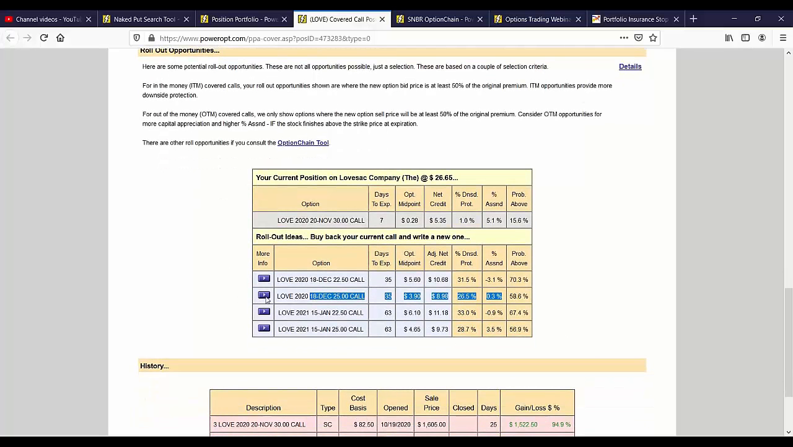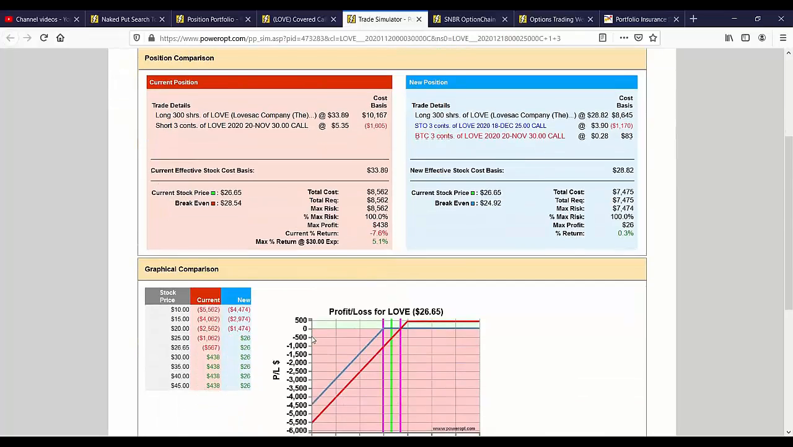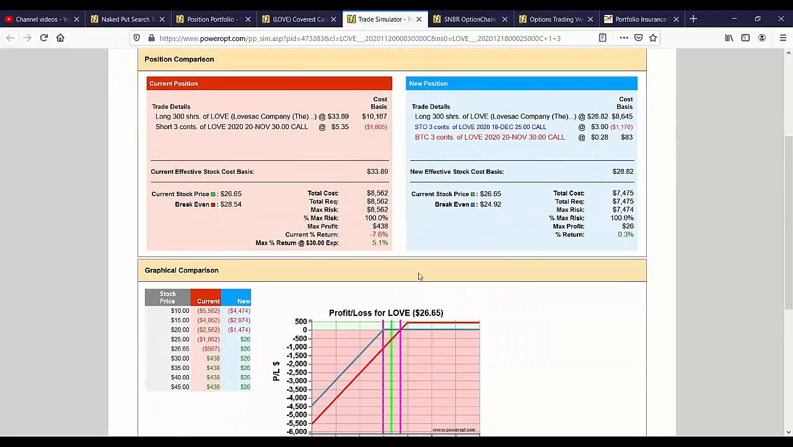And as always, it's great to see things numerically. But when you're evaluating a rollout opportunity, you can go to Simulate Trade. And now you see the side-by-side picture on the position. Here on the left in red is our current position. Original expected return of 5%, but we're down about 7.6%. And we'll lose about 6% at expiration if the call expires.